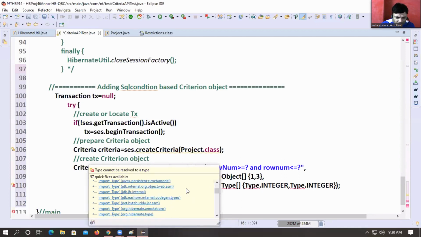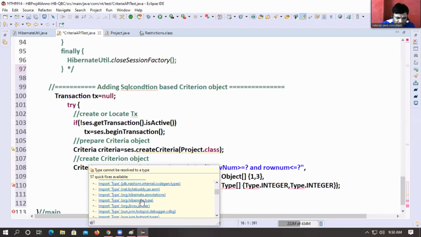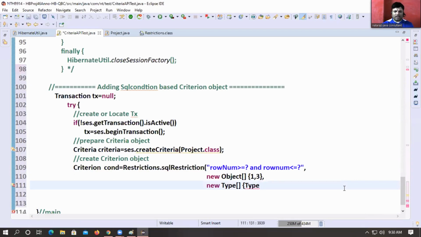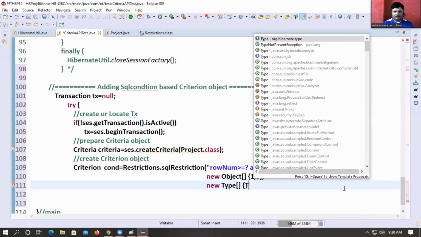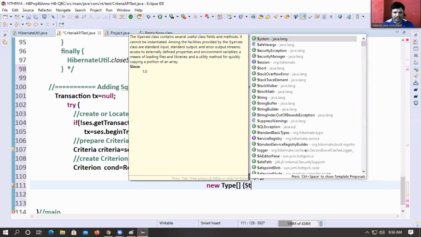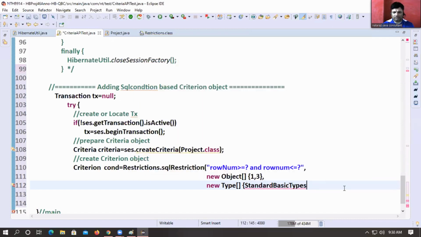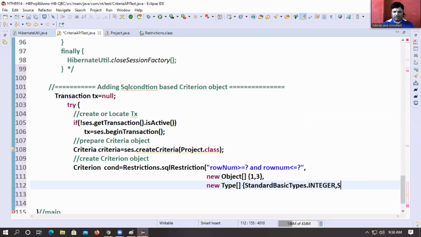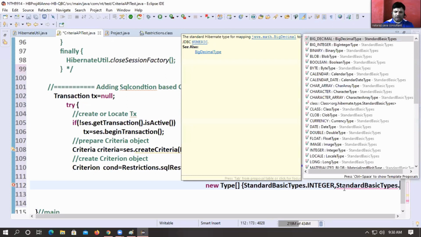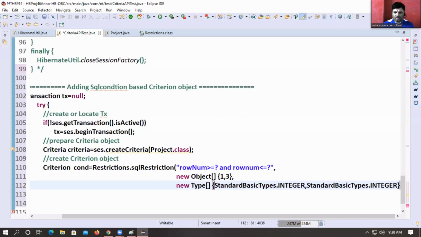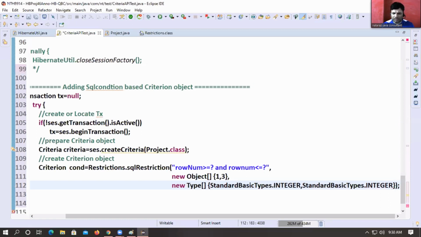org.hibernate.type.Type. I think now in that, the type is there. Okay, how to pass them? StandardBasicTypes.INTEGER, comma, StandardBasicTypes.INTEGER, closing curly bracket, closing method call.